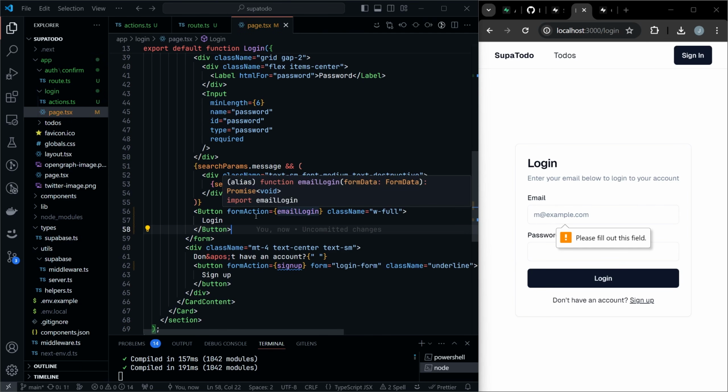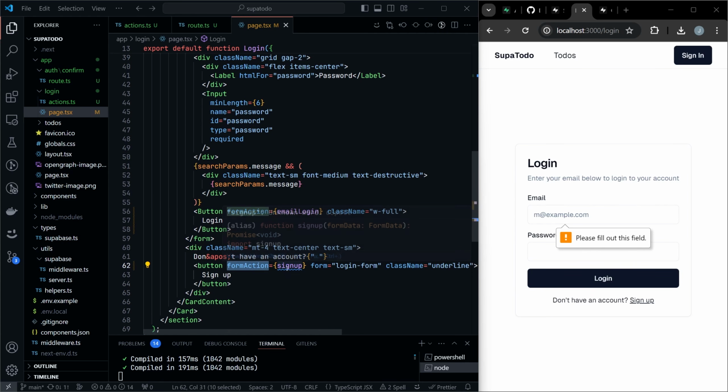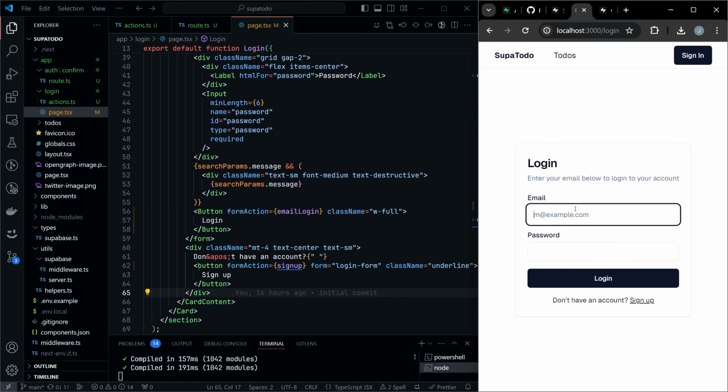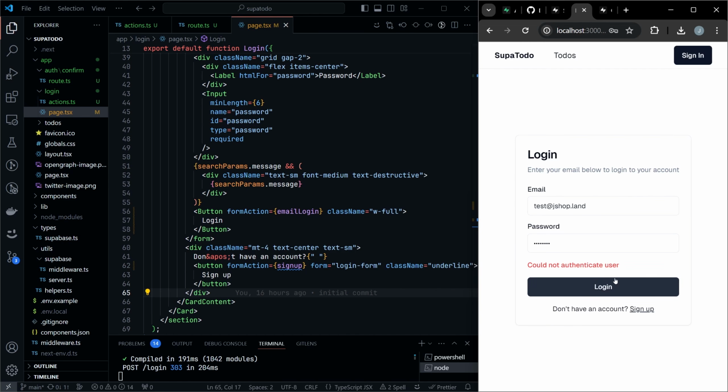So there you go. You should have the form action with email login, form action with sign up there. And that should allow us now to actually use this correctly. So what I'm going to do is use a test email, and then add a password. I'm going to hit login first, and this should fail. And you'll see we get that message back in the search params up here, couldn't authenticate user.